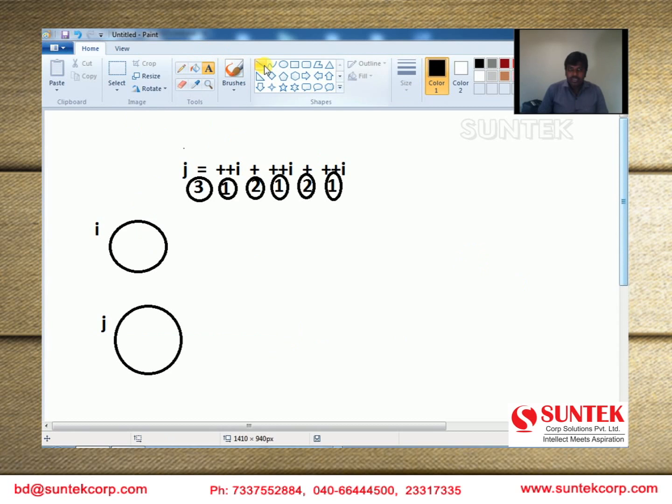Okay, now first which operation will be performed? What is the i value? First we have taken i as 5. First which operation will be performed? This operation will be performed: ++i, now first ++i. After ++i what will happen? The 5 value will be removed. Now it is 6. Now this value is 6.